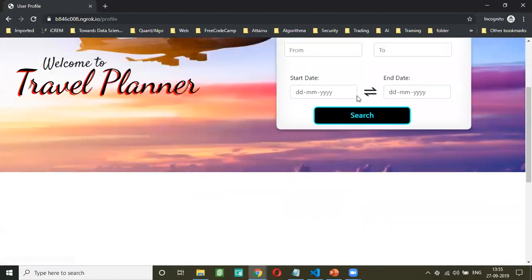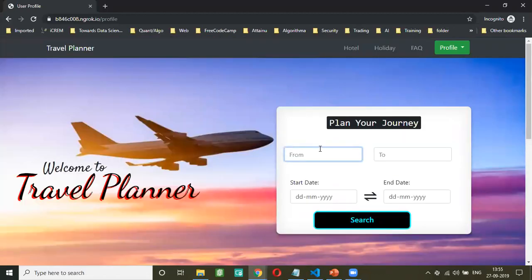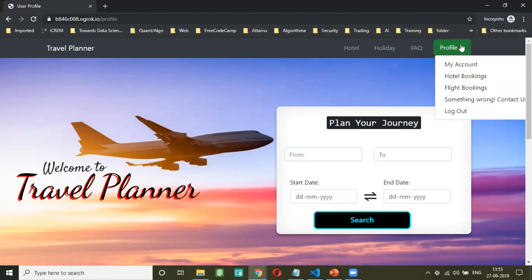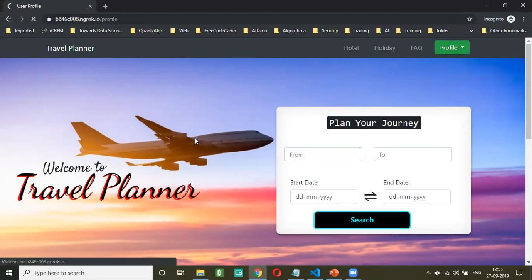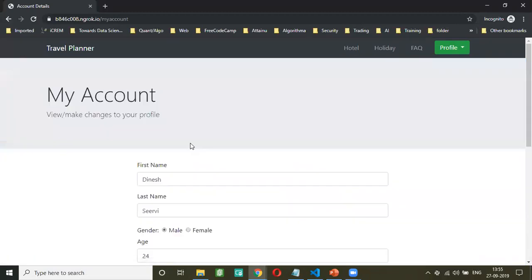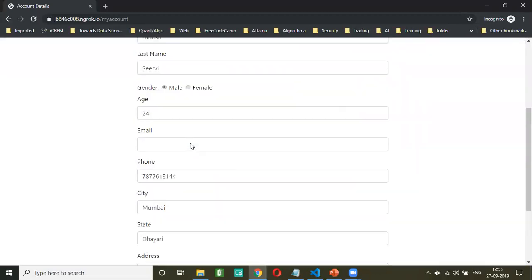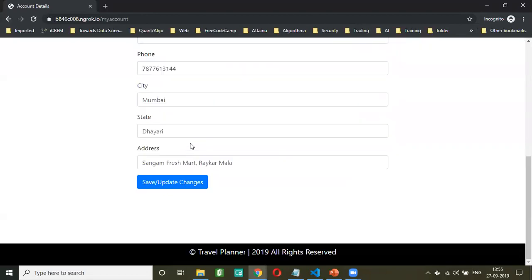Okay, once you log into your account, you can go to your profile page. You can go to My Account, and this is your account. If you want to update or make any changes to your profile, you can do it from here.